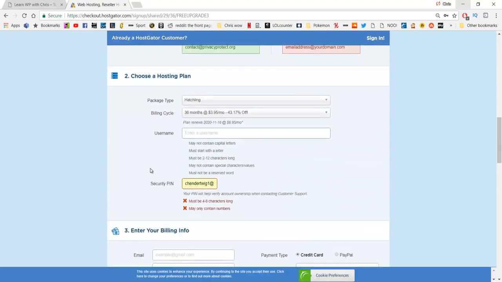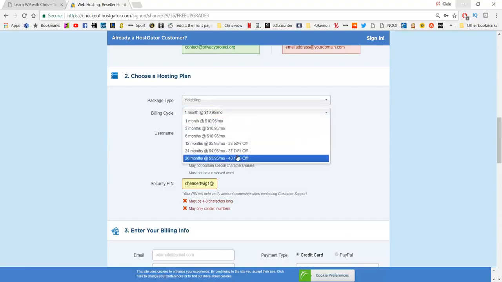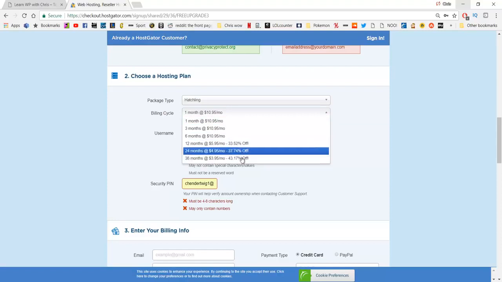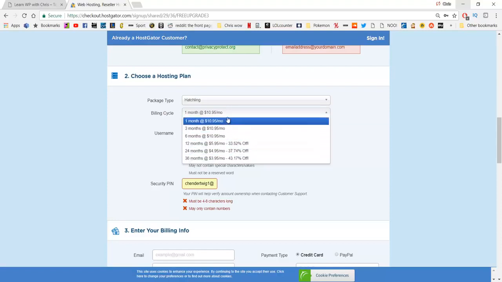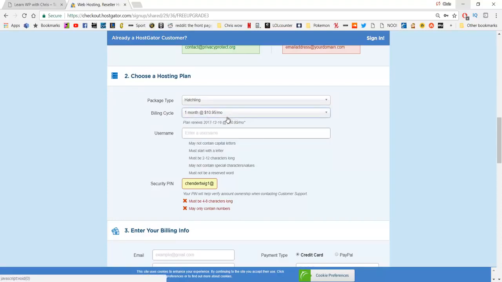So as you scroll down to section 2, it's called Choose a Hosting Plan. You probably already picked, and that's going to be Hatchling, which is great. And you can also choose your billing cycle. So you can either do it 1 month at a time, or you can buy it in bulk, which is where you get your biggest discounts. But we're just going to go for the 1 month just for this tutorial.